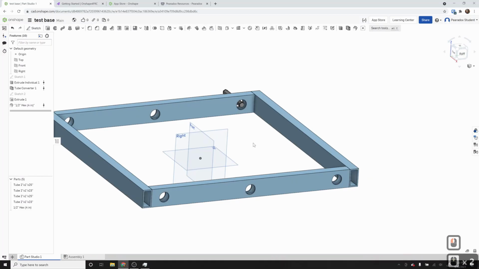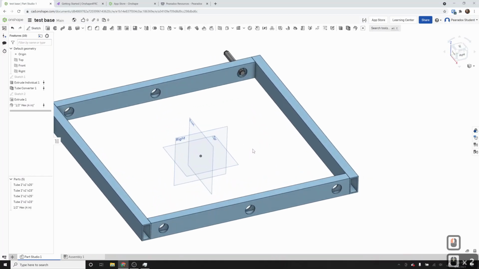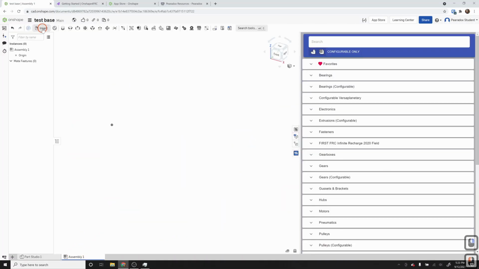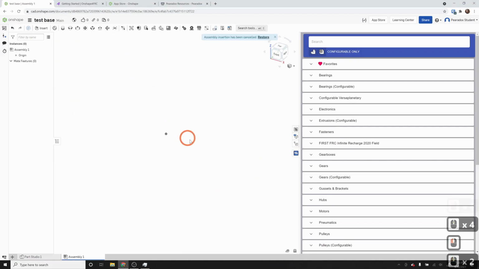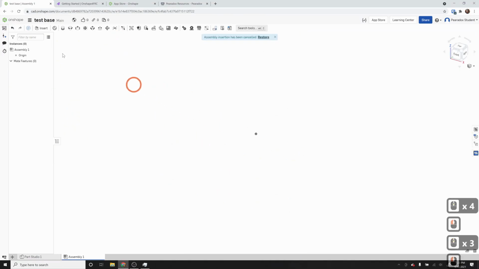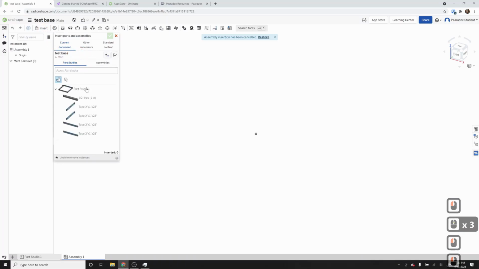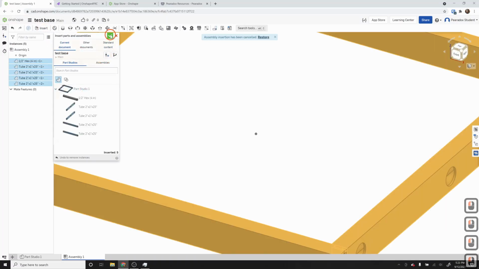Okay, so that should be just about everything that we need here. I'm going to go into this assembly now, and we are going to insert almost everything. I'm not going to insert the shaft. Actually, we'll go ahead and do that. Let me exit out of here. Let's minimize that. We could just go insert part studio.